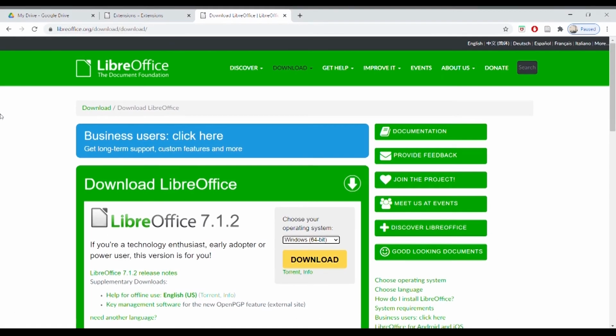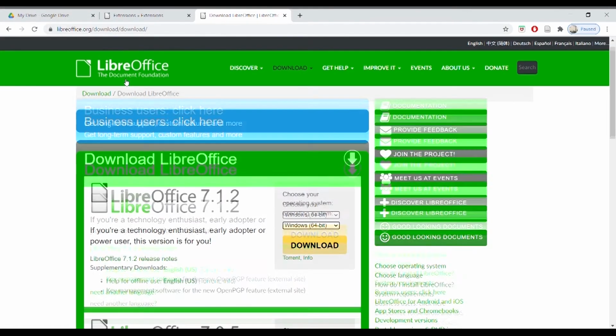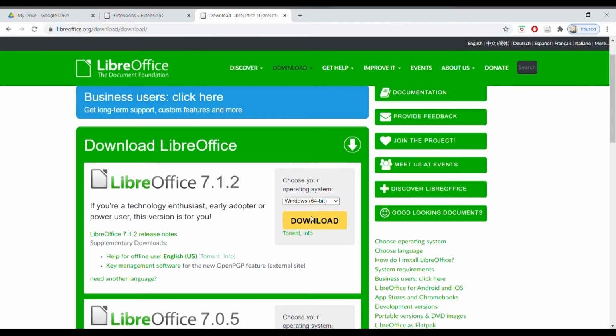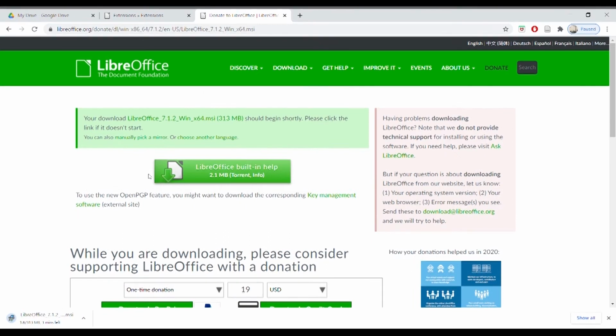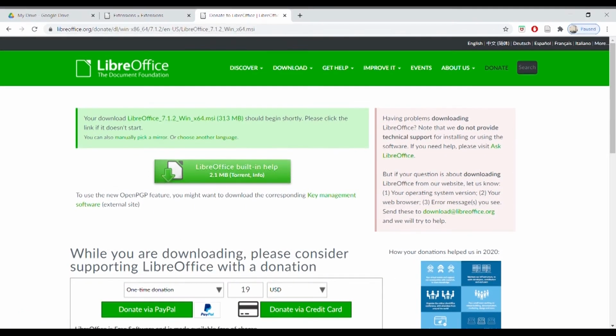Welcome to this tutorial on LibreOffice. LibreOffice is a free open source word processor that is available to download from LibreOffice.org, run by the Document Foundation. This tutorial will show you the basic look and feel of LibreOffice. Choose your operating system to begin the download. I am using Windows, but it is available on Linux as well, where it is the primary word processor.